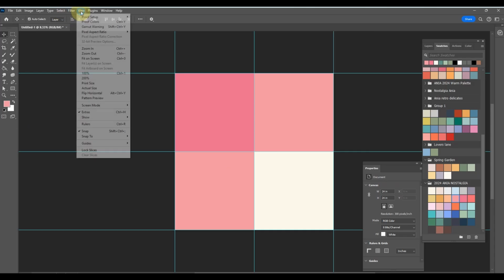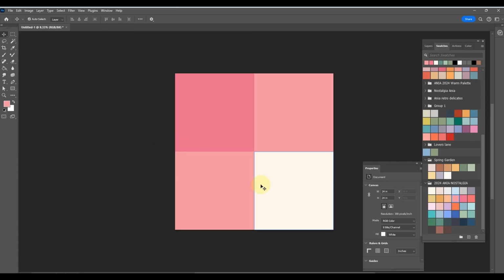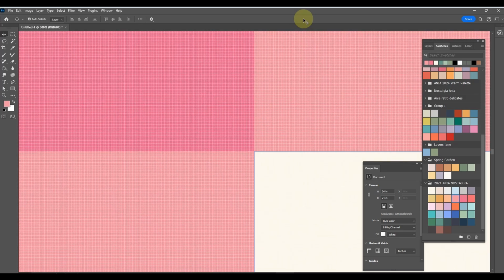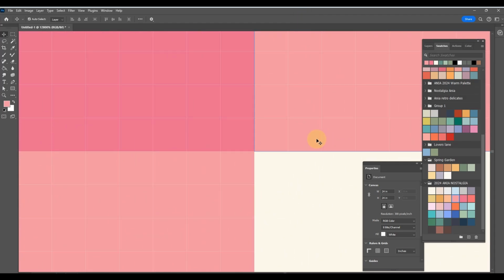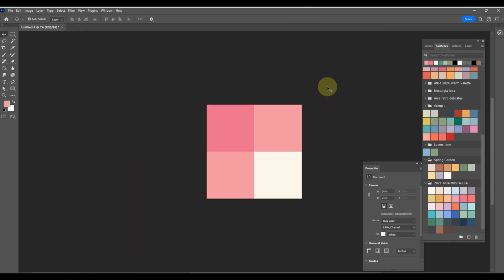So we're going into View, Guides, Clear Guides. Now you can see we can zoom in really, really close, into the pixel level, and you can see they are perfectly aligned. There's no problem here, which is great, because like I said, Procreate was creating some weird situation there.